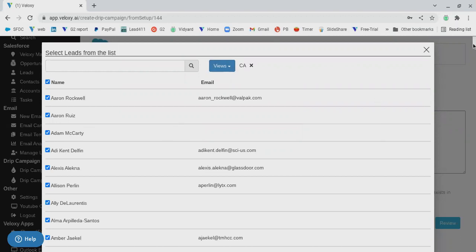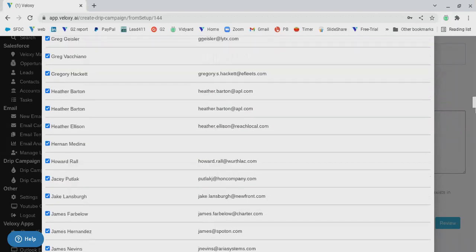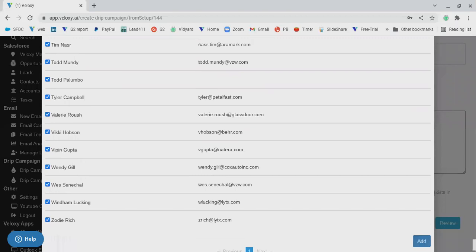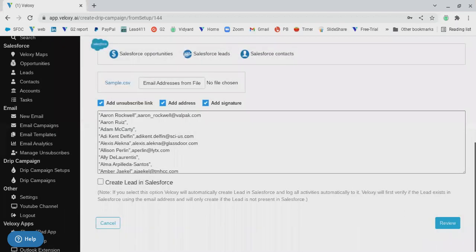And then I go down to the bottom, and I'm going to click add. So I go to the add button. And now you can see they're all added into this list. If you wanted to create a lead in Salesforce, you can click the button here and do that as well. These are already in, so I don't need to do that.